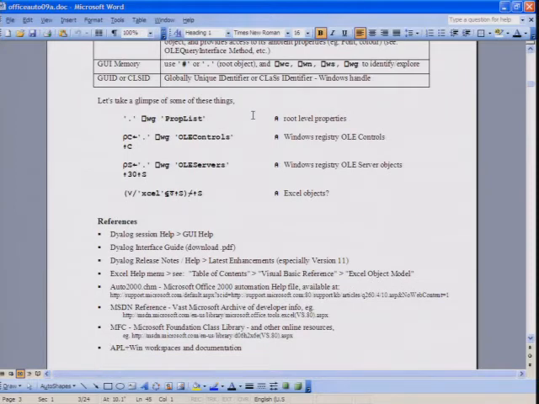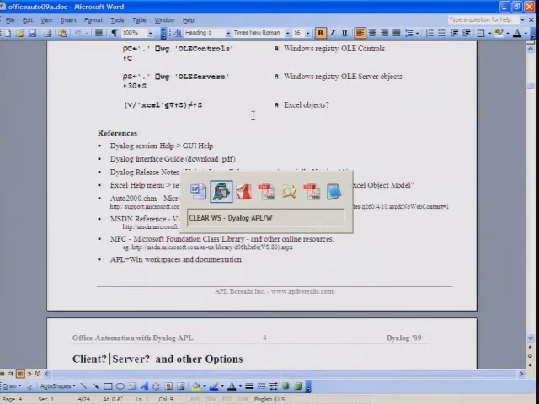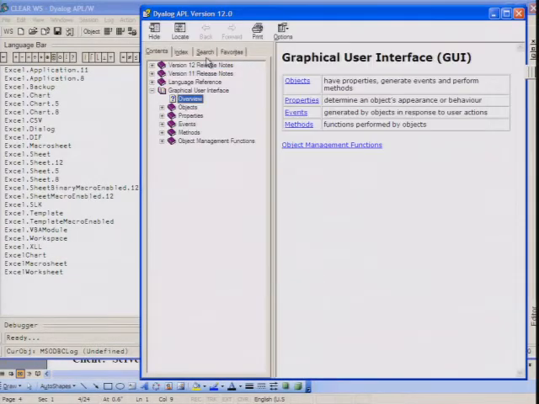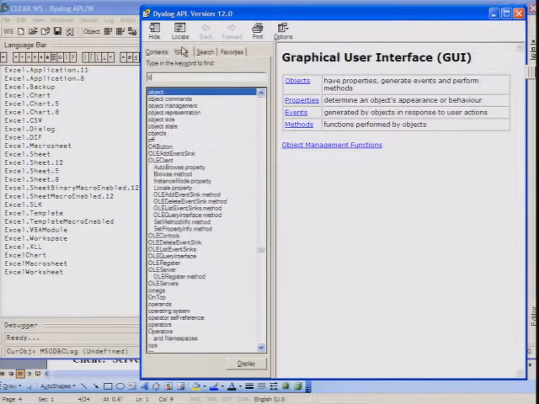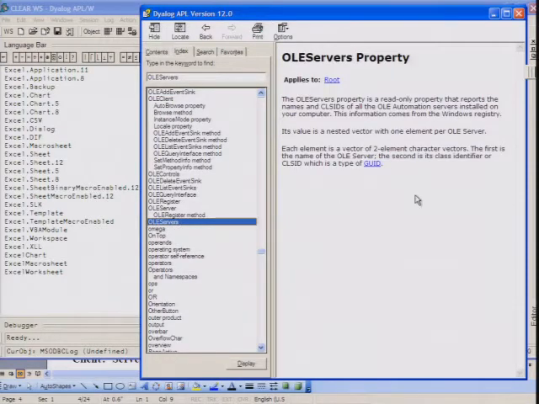I just want to take a moment to mention what other reference materials I have found in the past that are very useful for this. Of course, in the Dyalog session itself, you've got the help. So help in Dyalog, and then GUI help, and from there you can learn about, for example, OLE client or server objects. Let's go to OLE servers, for example, and it tells you a little bit about those in here, and it tells you more about this OLE client object.